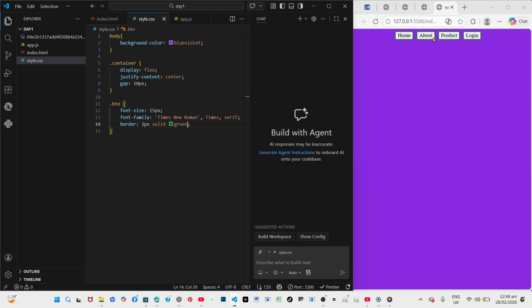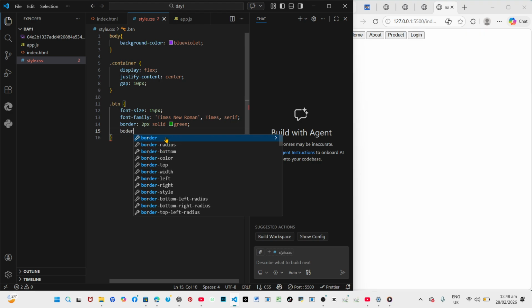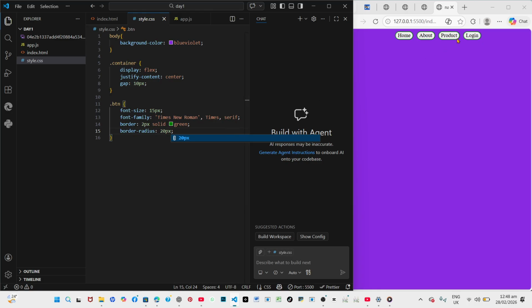Now we are going to give it border radius. Border radius. Let's say 20 pixel, and see it. 20 pixel. All right. Now, as you can see, the border radius is 20 pixel.